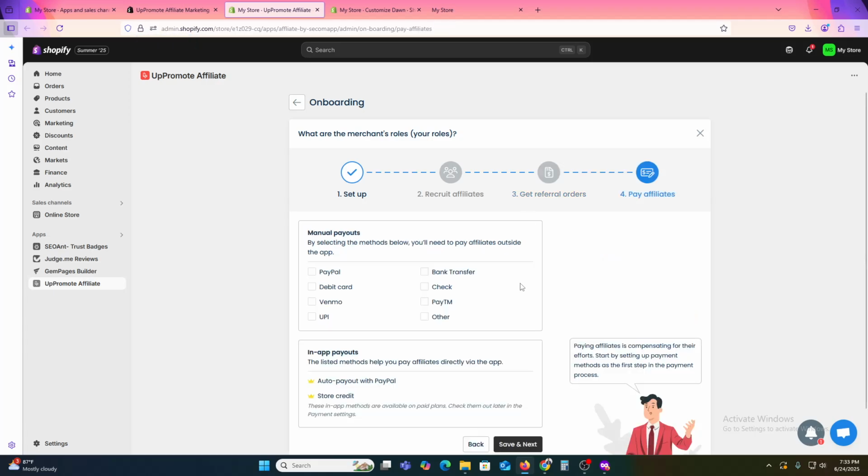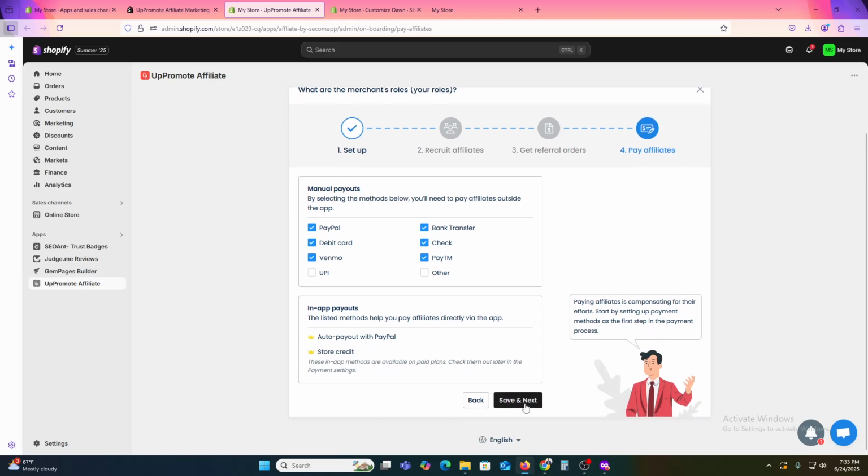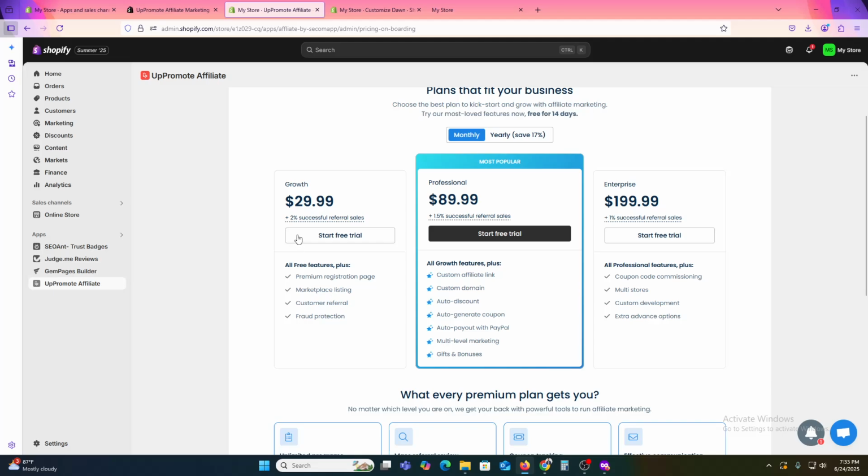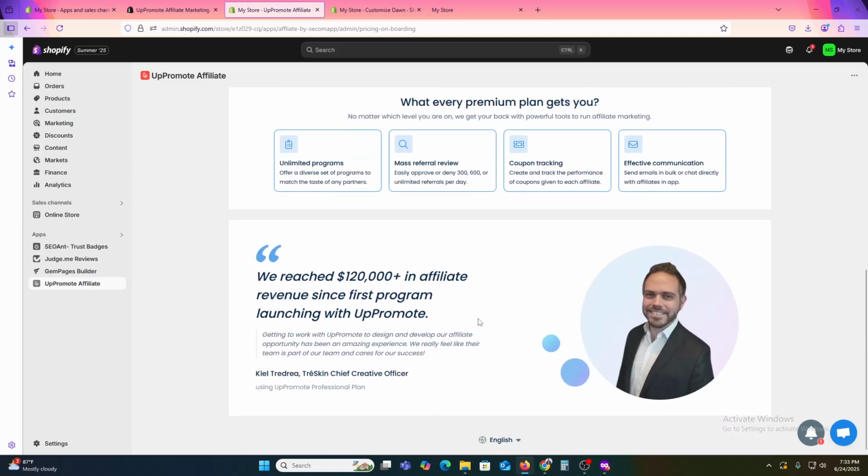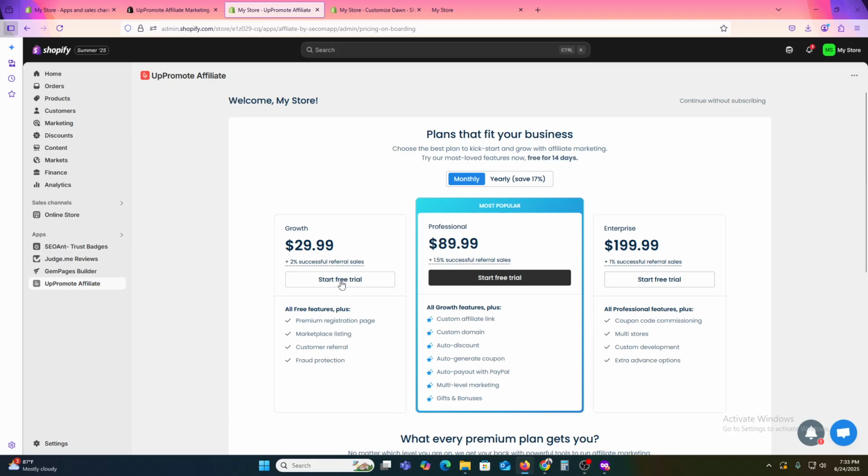Okay, great, click on the next, and manual payouts will be bank transfer, debit card, check, Paytm, PayPal, and so on. So I'll select all of these and then click on save and pay. And here the main thing comes, that you are going to use the free trial. So here you will get the free, just click on start free trial. Once you're done, then here your configuration has been done. Now you are allowed to use this affiliate program to generate your sales.